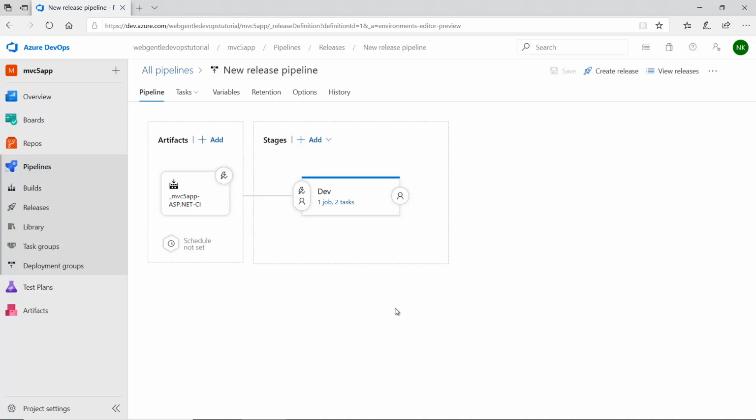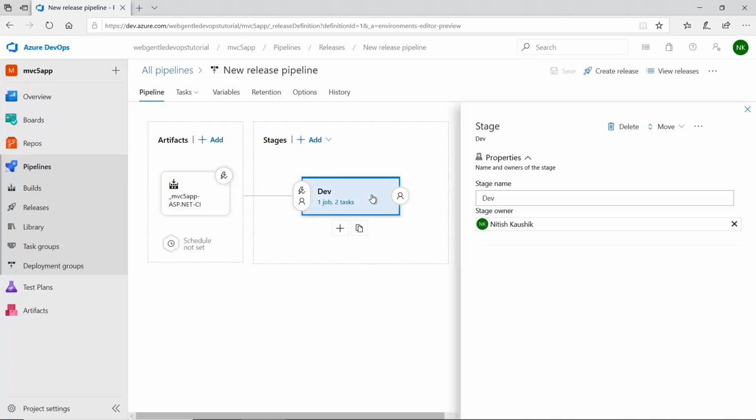To add or clone a new stage from this current stage, first you have to select this stage. To select it you simply have to click on it, then go here, click on the add button and click on clone stage.